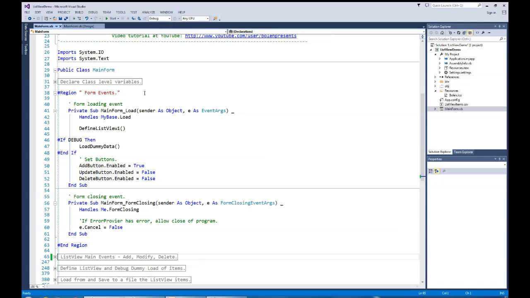So let's go back to debug, and we'll see that I'm defining it, and then I'm going to load some test data into my list view, and then I'm going to set some buttons on that. We'll come back to these in just a minute.